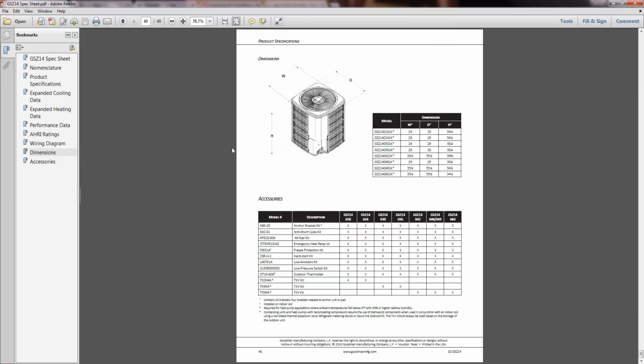Okay, so down on page, see this one actually has it as page 40. But go down to your dimensions, you're going to find your model number here and your dimensions here. Your coolant, all coolant, any item that uses coolant with our products is going to be the same, R410A.